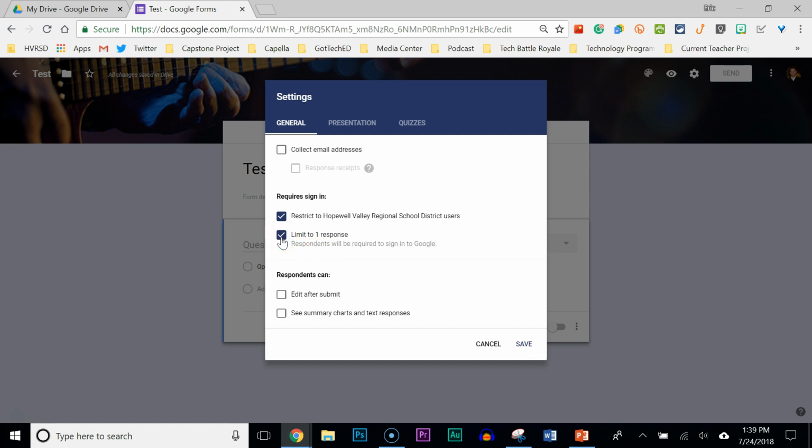meaning they can only take it once. If it's a formative assessment, you might want to let them take it over and over and over again. But if it's a summative assessment, you definitely probably want to limit this to one. Notice we can restrict within our own server, which I would recommend doing for summative assessment. Formative, once again, it's a little bit more lenient. You just want to show progress. It's up to you.